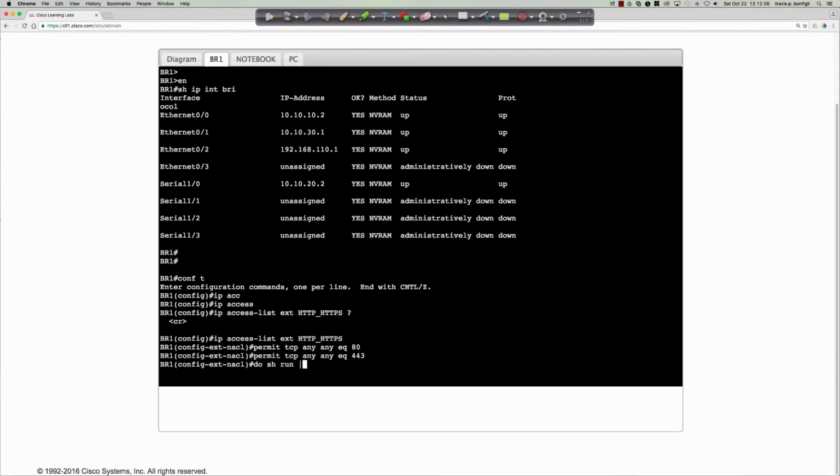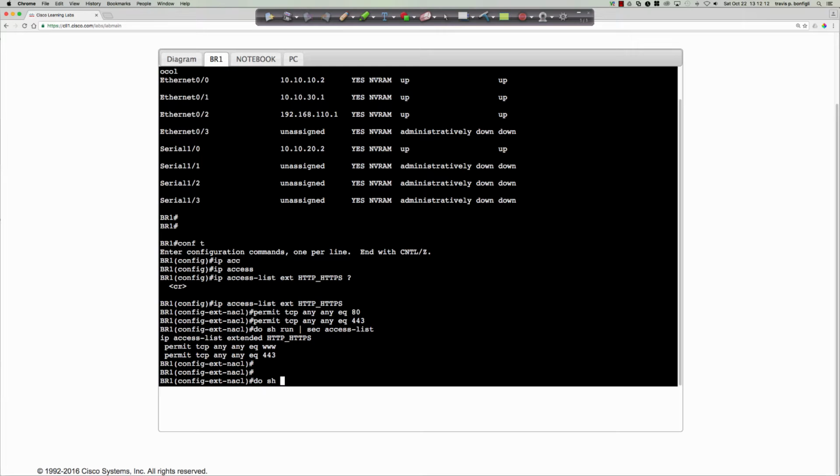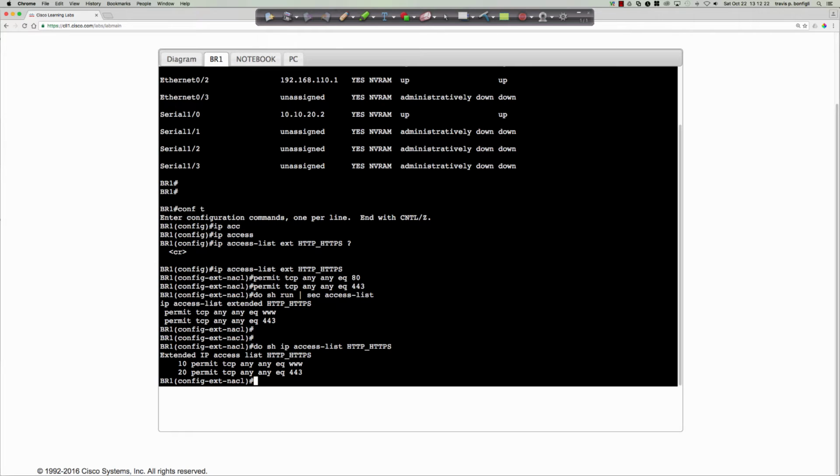So if I say do show run section access list, let's take a look at our ACL. So there's the ACL we have right now. If I say do show access list, and I'm probably going to have to put access list HTTP underscore HTTPS. There we go. So you can see we've got an extended ACL. There's our two statements, and we've got an implicit deny any at the end.